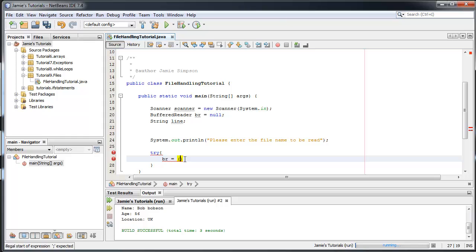How do you normally do this? I just did this 10 seconds ago. Why can I not do this now? It's always when it comes to these tutorials I forget what I'm doing. Okay, so BR equals... Yeah, there we go.